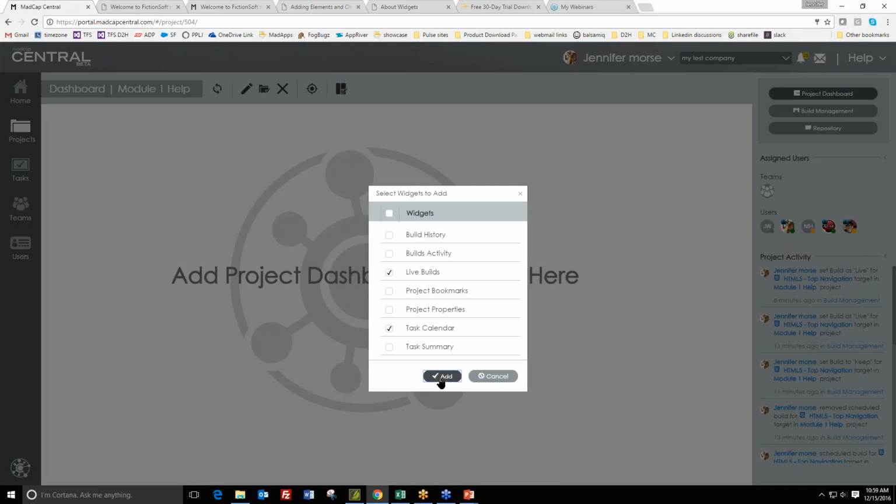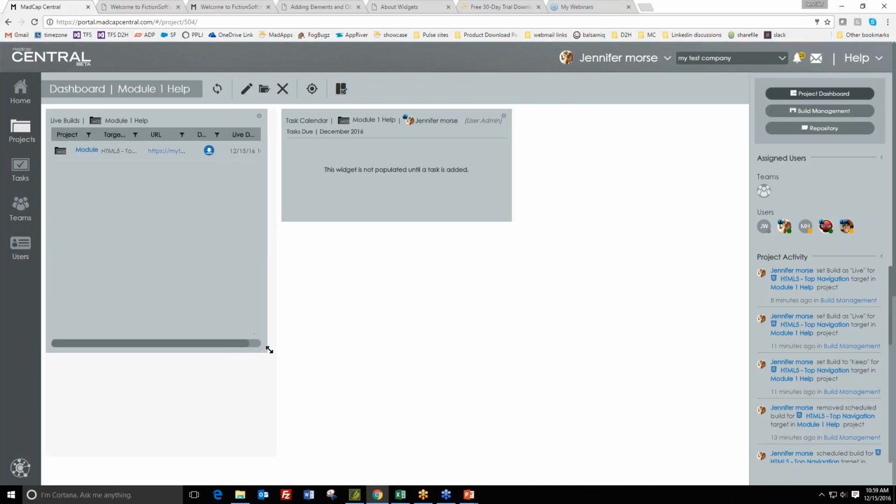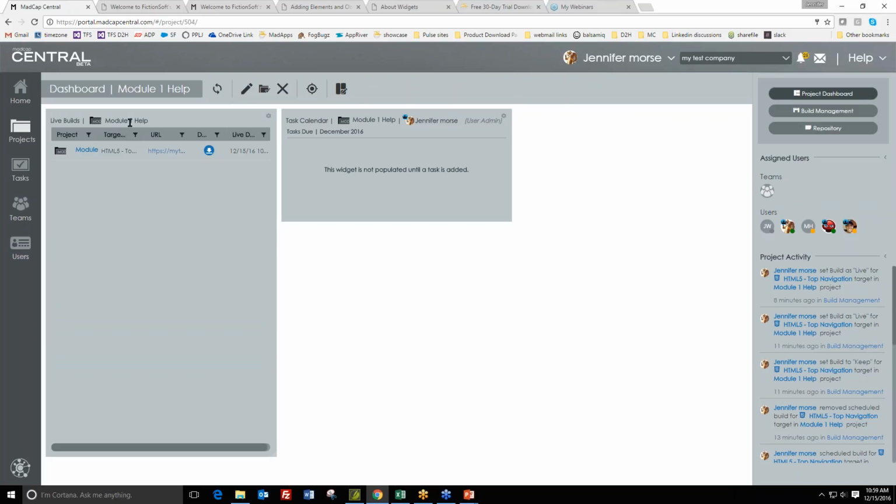Maybe I want to take a look at the task calendar. When I click Add, it's going to filter itself. Save me a little bit of time. It's assuming I want to see all the live builds for this particular project, and it'll show me a list of everything that's live for this particular project. But again, you can customize this. Everybody's going to have a different idea of what's useful here.